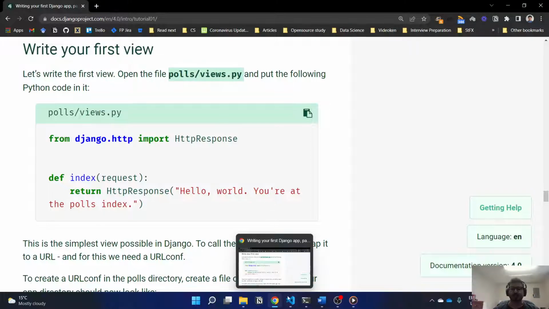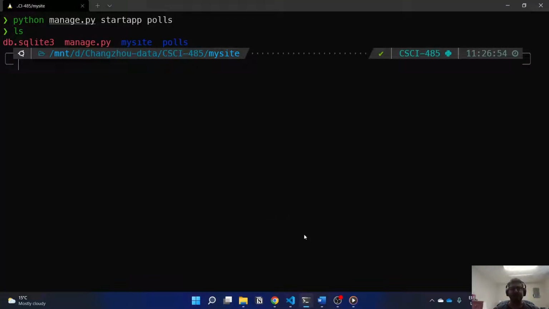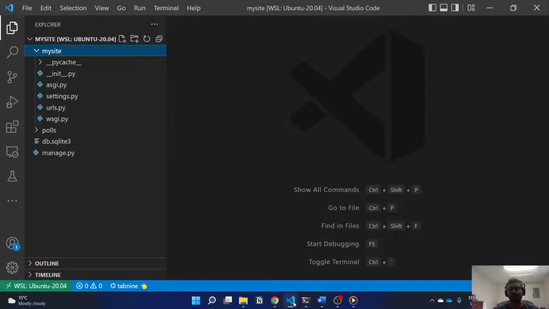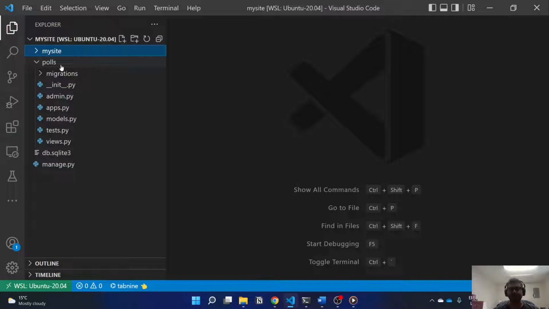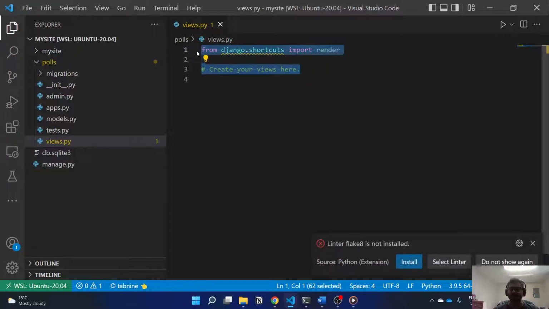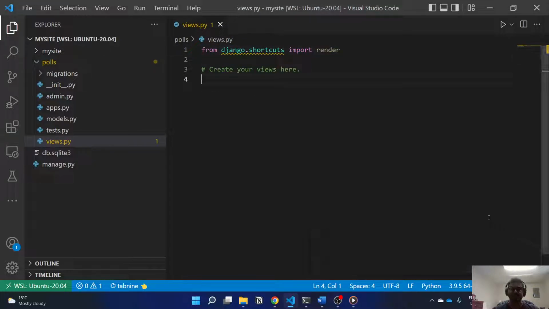Now with this folder structure, you can open any of your interpreters or terminals. I have VS Code, Visual Studio Code. You can use PyCharm, or Sublime Text, or any terminal that you want. In VS Code, I have opened up my folder here, and you see that the polls app that I created just now is already here. So in this, I go to views.py and open it. You see that there is nothing here, and we will keep adding things here.